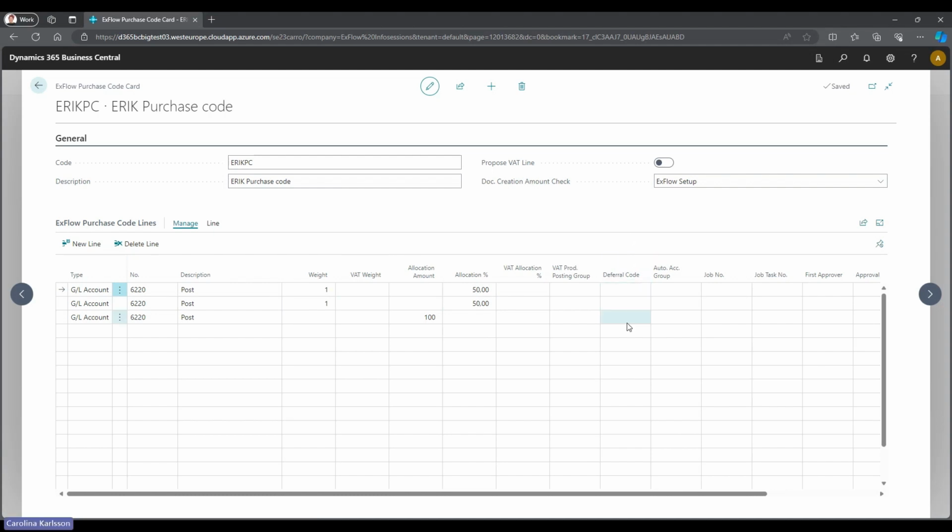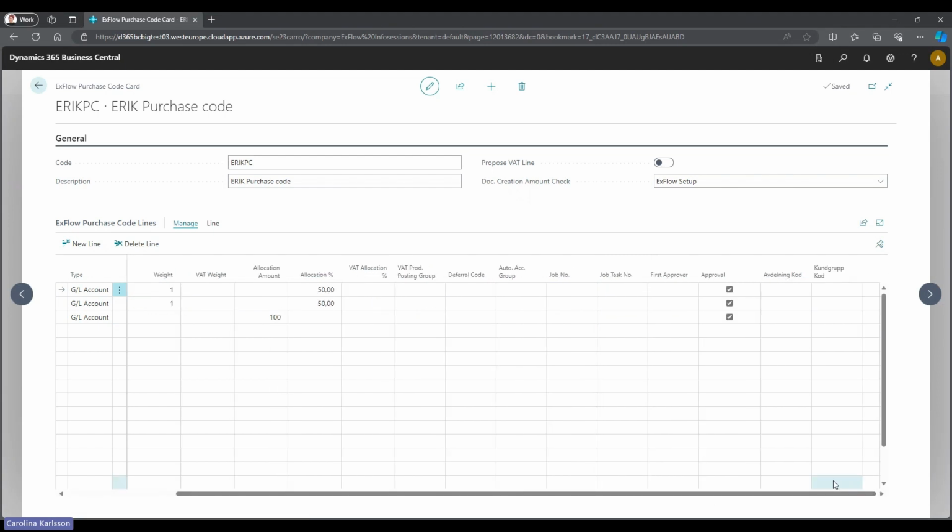You also can see we can work with the deferral codes here, you can work with projects and so on. And then here you have a column called approval. If you check this, the line will be sent out for approval. If it's not checked, the line will not be visible to your users on the web and therefore cannot be approved.